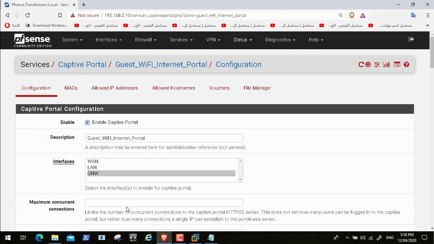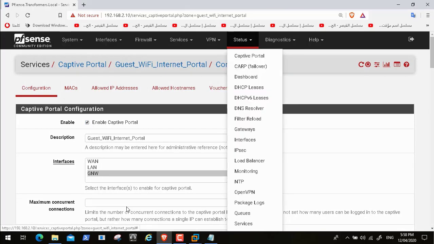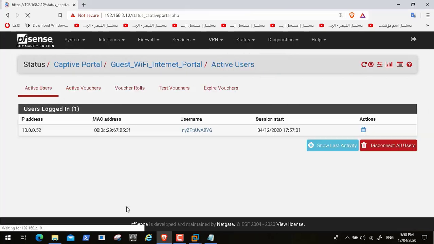If we go to status, and then get to the captive portal, we can see here that here is the IP of the Android system or the Android phone, and this is the code that I am using, and it started today at this time. You can disconnect the user from here, or you can see also the active vouchers from here. You can see which voucher or which code is working and the duration of this code. So this is all for today.